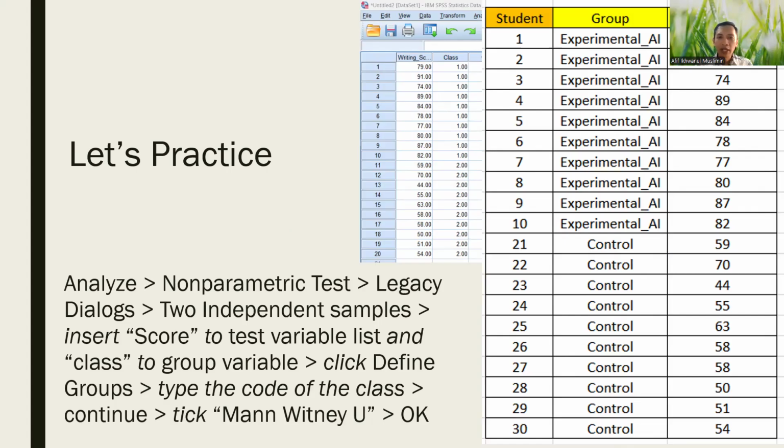In SPSS, you can see in the middle picture that the scores are gathered in the same column. The first group will be the scores for the experimental group, and the rest, number 11 to number 20, will be the scores for the students in the control group. And please give a group code. For the experimental group, I give a code of 1, and for the control group, I give a code of 2.